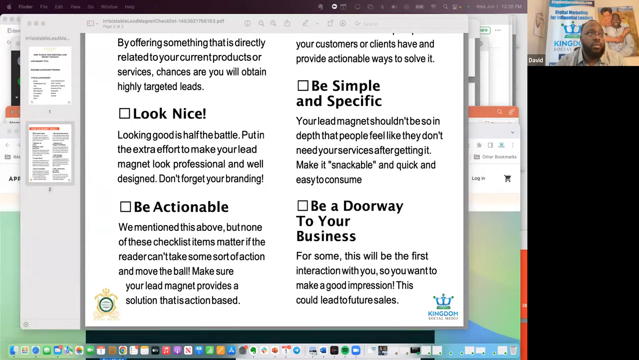So with that shared, I'm going to share with you a few examples, and then what we're going to do is work and build one right now. Okay.